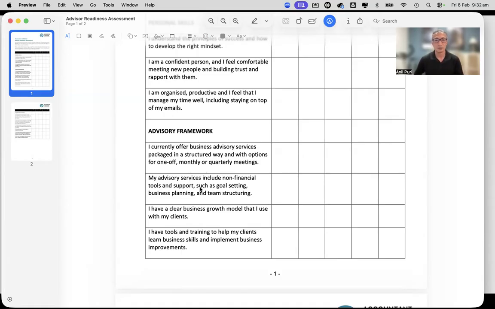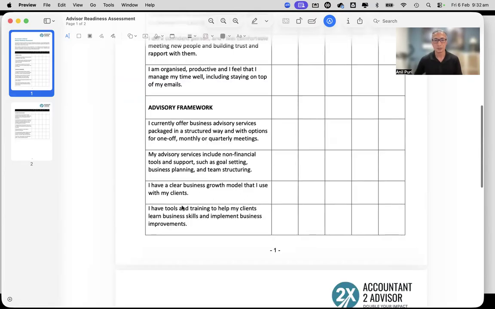Second one here, my advisory services include non-financial tools and support, such as goal setting, business planning, and team structuring. Okay, so what I found is that a lot of accountants, when they talk advisory and have regular meetings, it's just around the numbers, but there is a lot more that you can be doing, and I'll share that with you. So once again, 1 to 5.